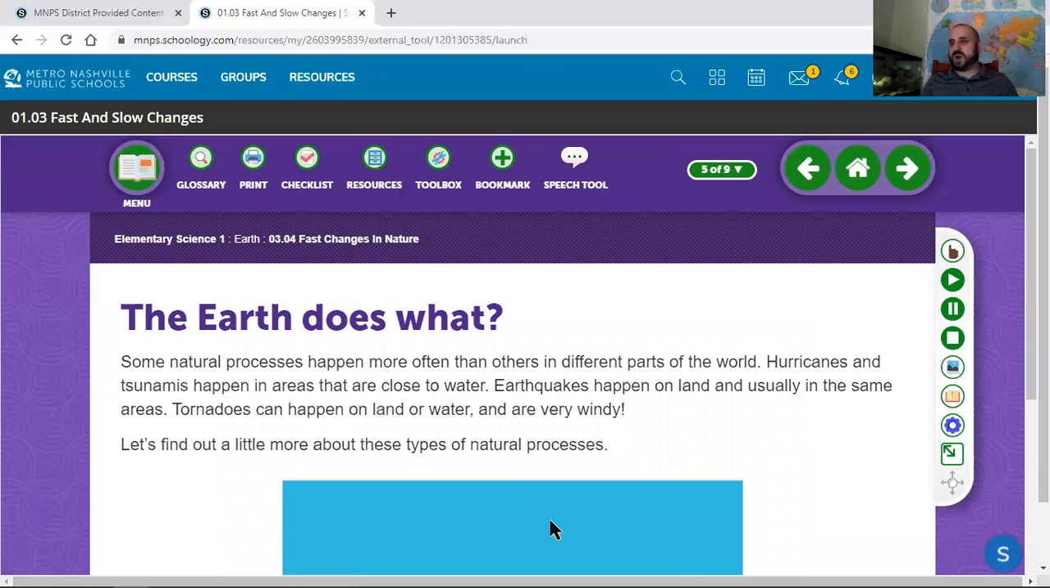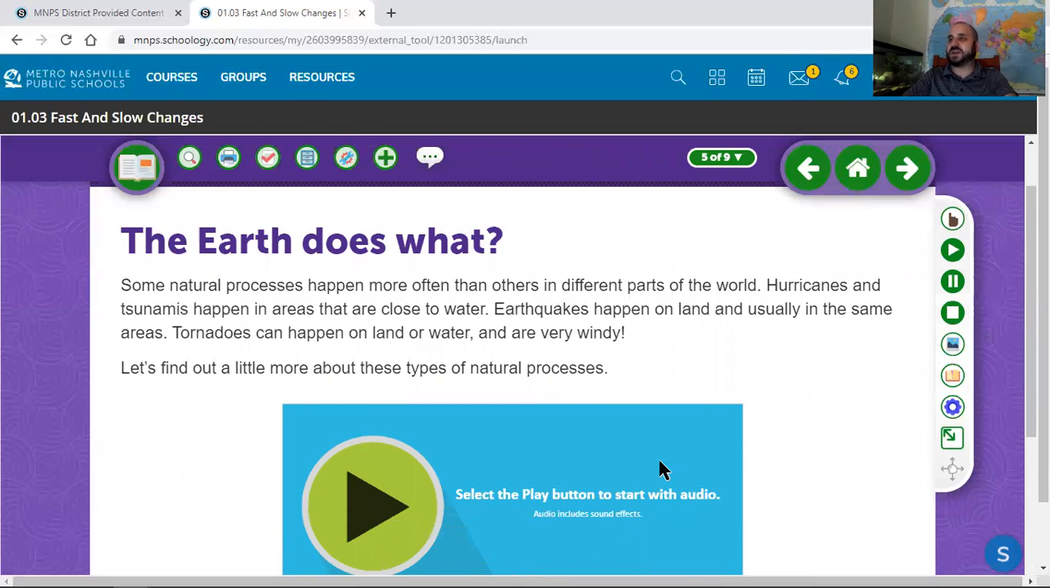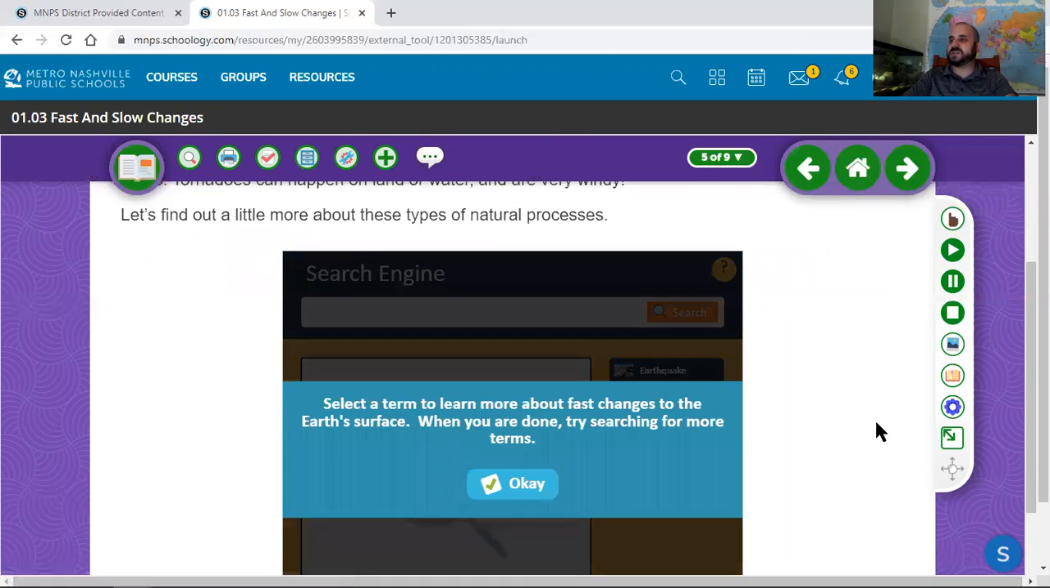The Earth does what? Some natural processes happen more often than others in different parts of the world. Hurricanes and tsunamis happen in areas that are close to water. Earthquakes happen on land and usually in the same areas. Tornadoes can happen on land or water, and they are very windy. Let's find out a little bit more about these types of natural processes.